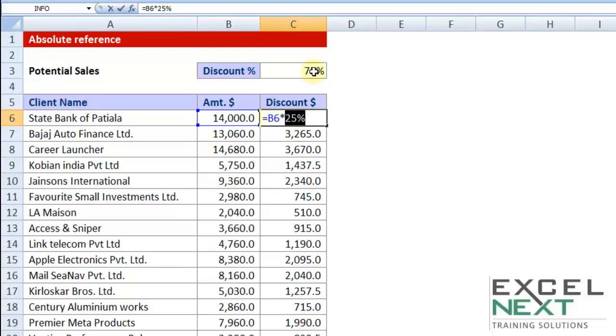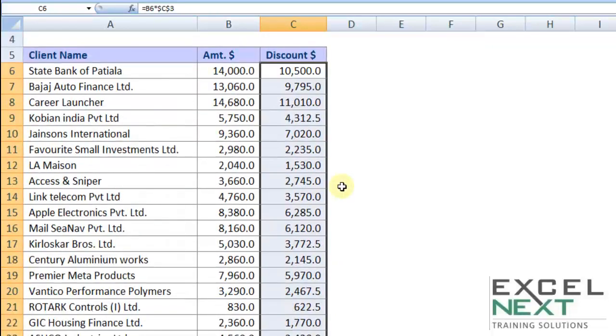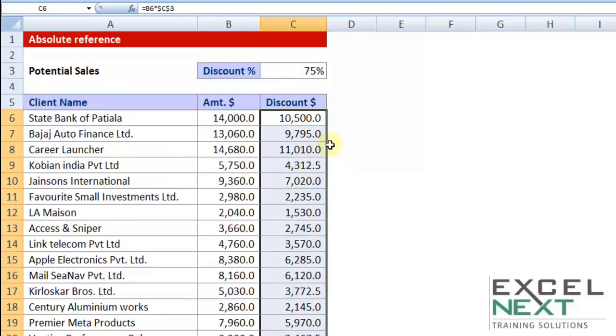So as a good practice, let me choose the cell. Let's say in this case 75%. Let me press F4 to make sure it is fixed completely. After which, let me replicate the cell's logic to the next set of cells from the entire set of available list of client names. That's the answer for now.